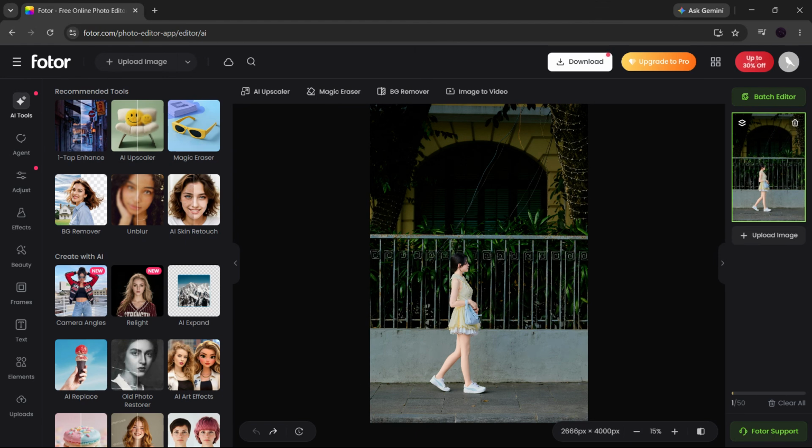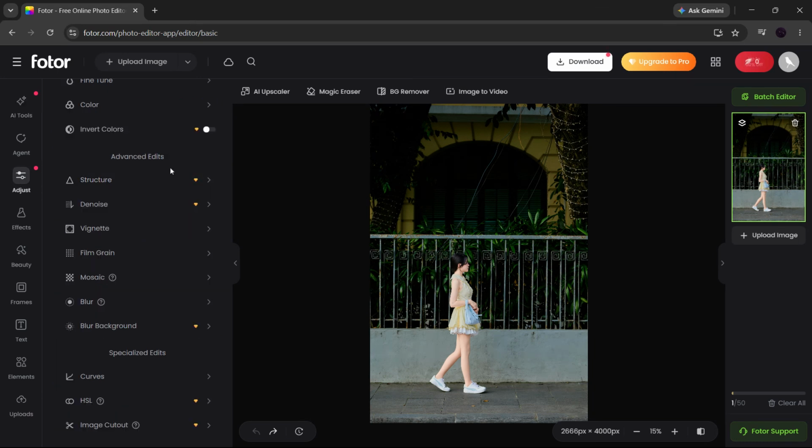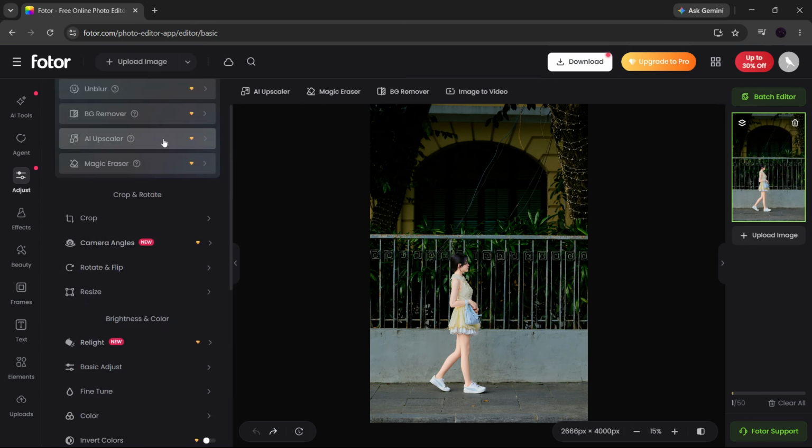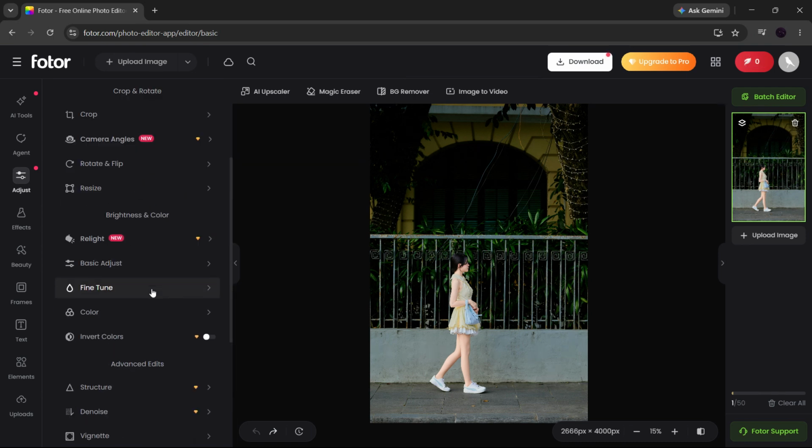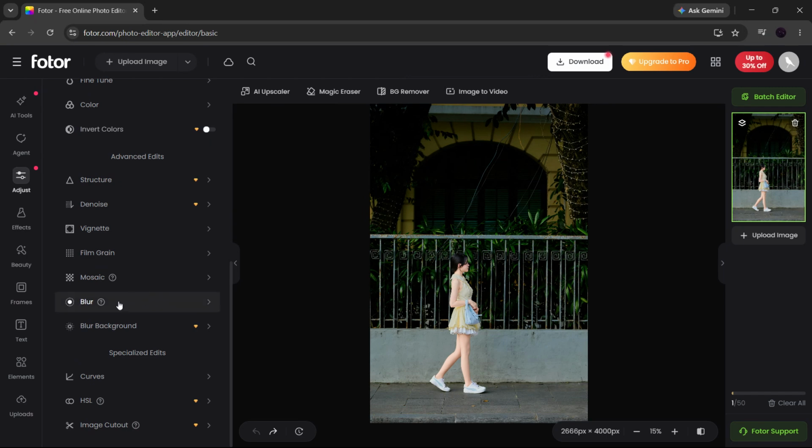Now, look at the left sidebar and click on the Adjust tab. This is where Fotor keeps a lot of its image enhancement tools, including the blur options. After that, scroll down until you find blur. When the blur controls open up, you'll see several options, but the one we want is blur background. Click that option to start the background blur process.